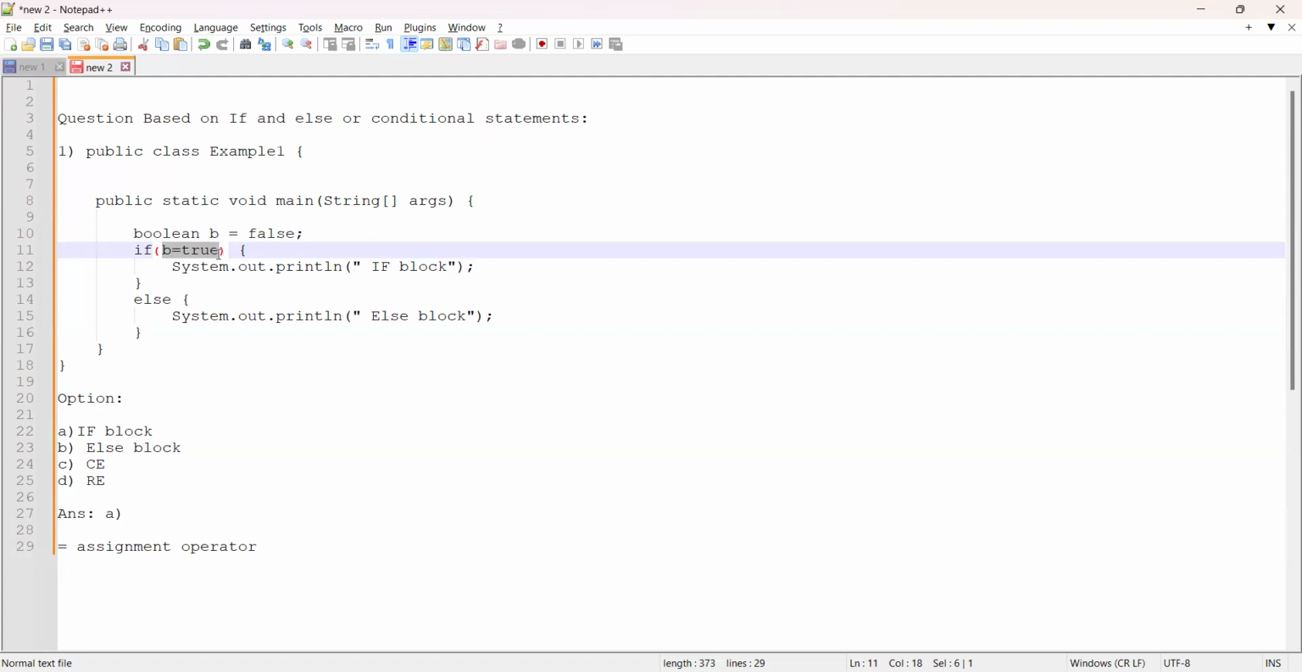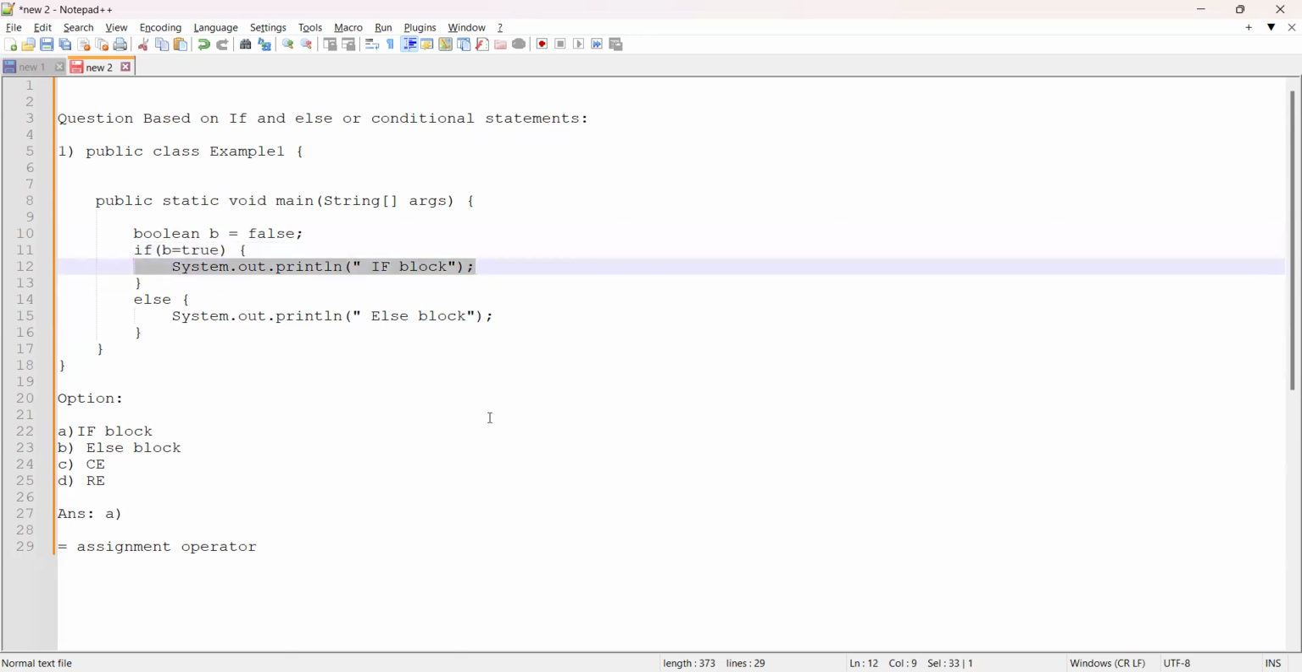Since this returns true, we know from the rules of if and else that if the condition is true, the if block will get executed. If the condition is false, then the else block will get executed. Here the condition is true, so I can say it will print the if block and will not print the else block.